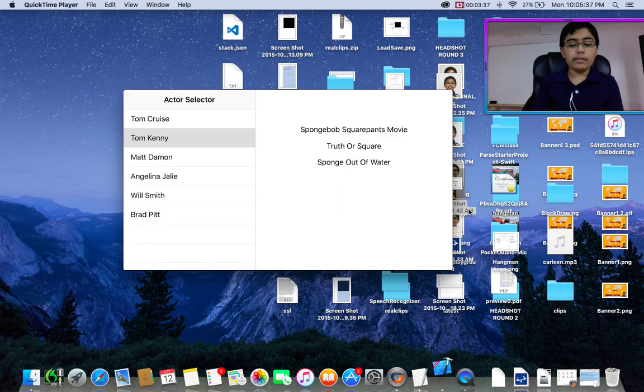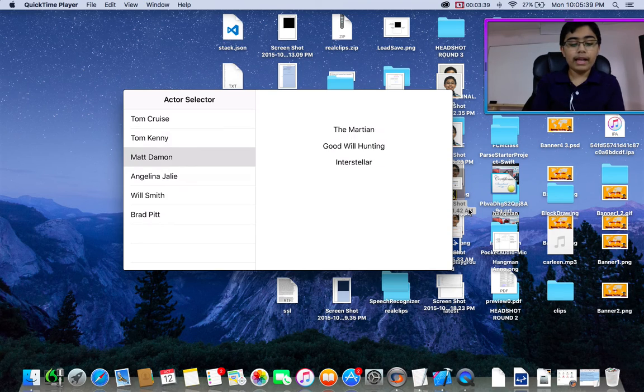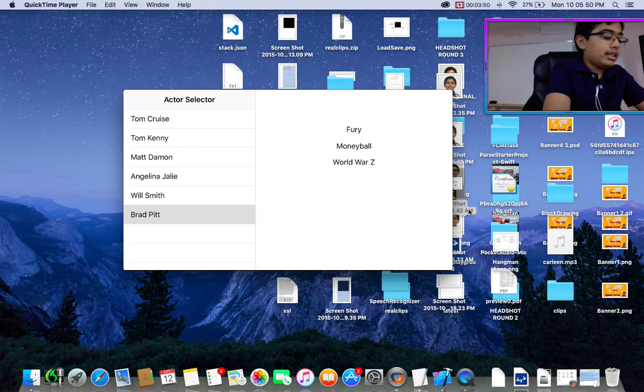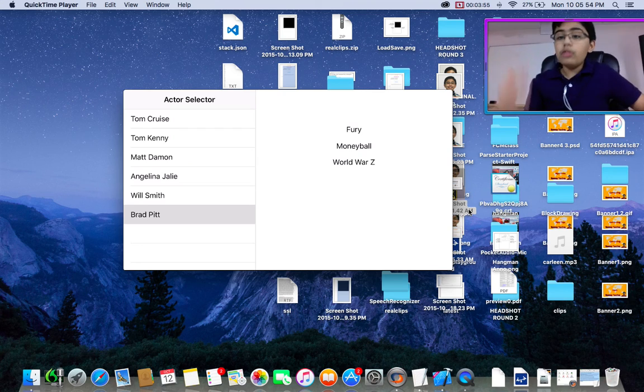in. Tom Kenny, 3 more movies. Matt Damon, 3 more movies. Angelina Jolie, and then 3 more movies, Will Smith, and also Brad Pitt. So now this app will very simply allow you to select an actor and show you 3 movies that he or she has been in.